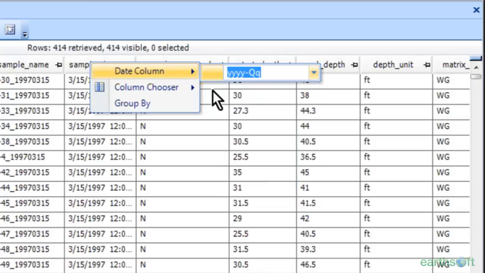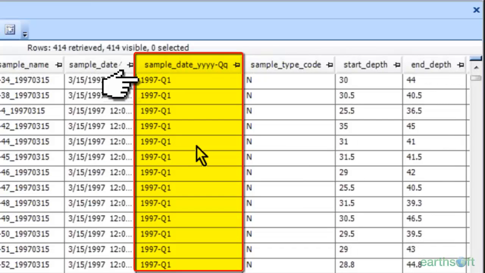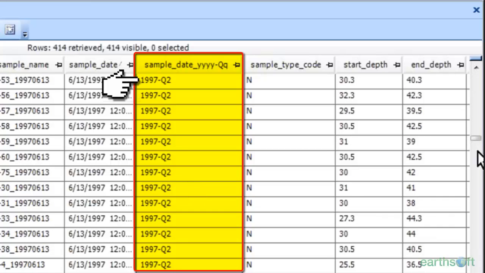So I'm going to select that, hit enter, and it will add this new column here. So this shows you which quarter and what date, the quarter 1, quarter 2, quarter 3. It shows you the quarter and the year in which the sample was taken.